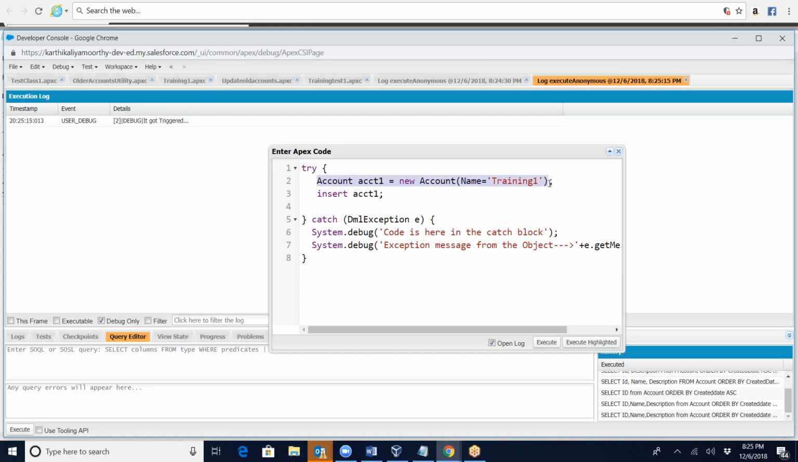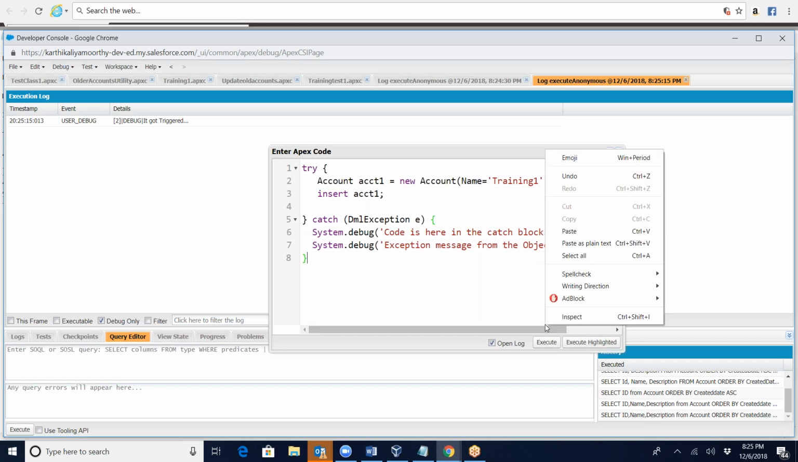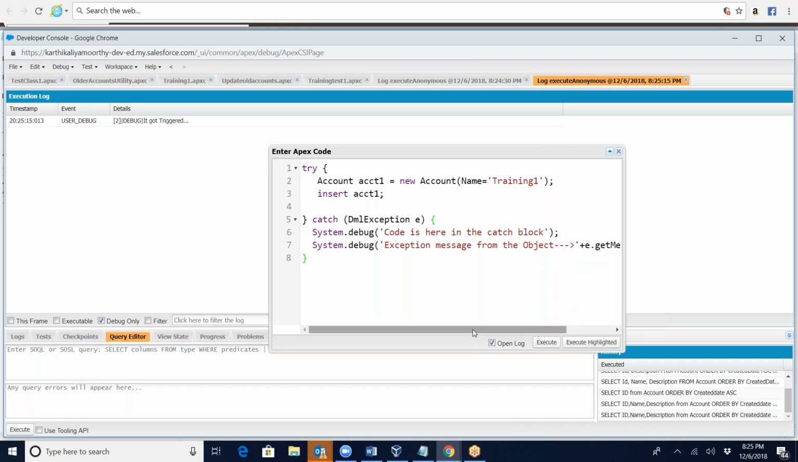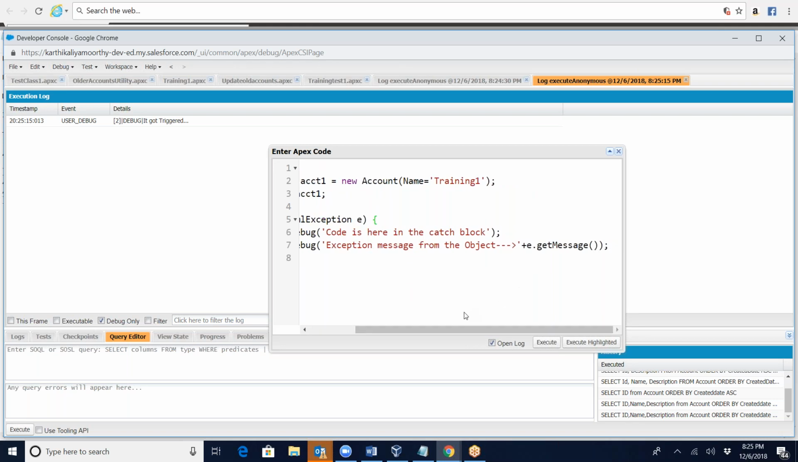Because this is the successful scenario. We were able to create a record. I mean, the system was able to create a row in the account object with just a name, because here I saw that the name is the mandatory one, so I was able to fix it. And how did I get those messages? I was able to get the message only from e.getMessage, which tells why it is failing. So that's how we handle the exceptions in Salesforce.